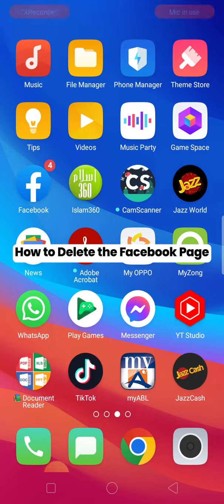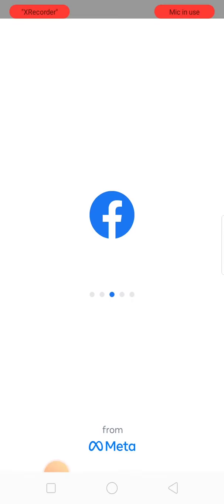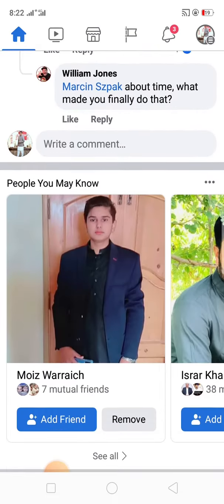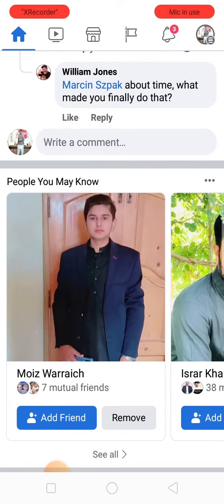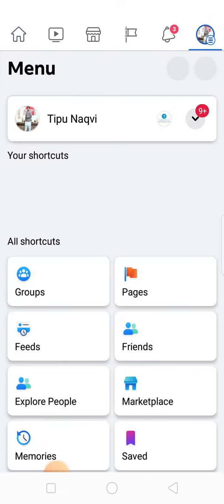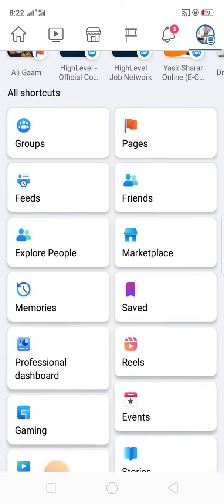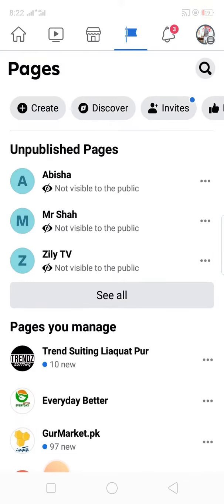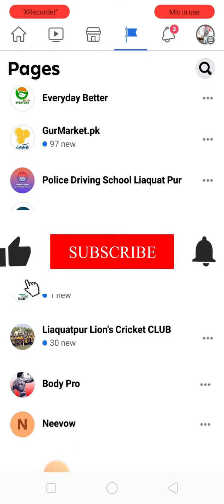First of all, go to your Facebook account. I log in to my Facebook account, then go to menu and select the pages and select which page you want to delete.